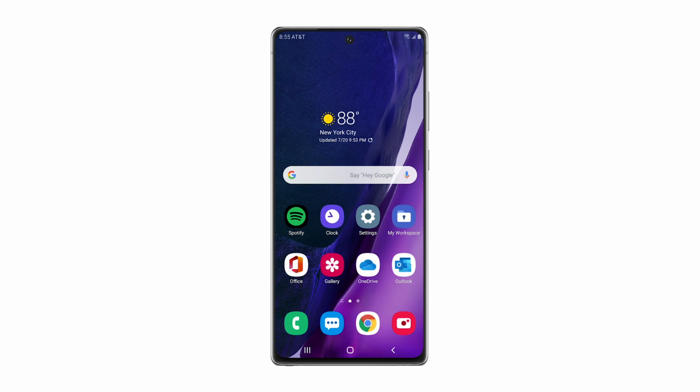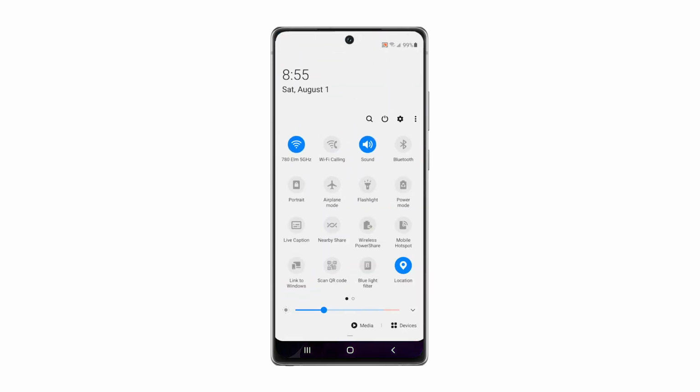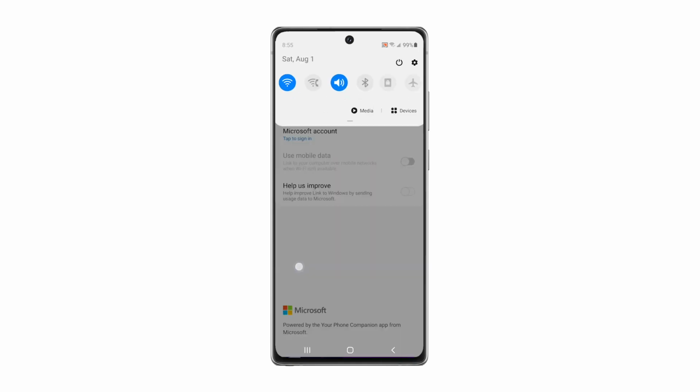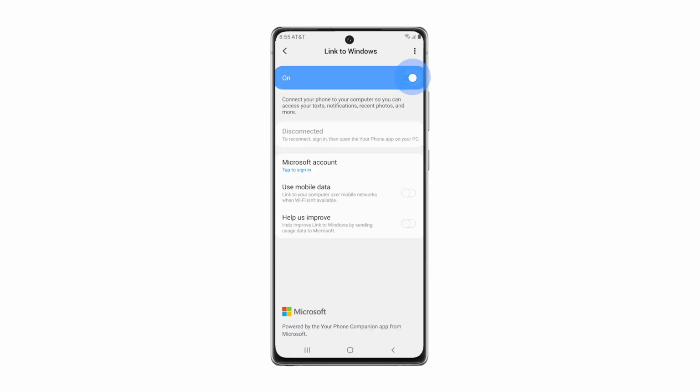Now let's get the Your Phone app activated on your phone. Since Your Phone is natively integrated on the latest Galaxy devices, just swipe down to access your Quick Panel and tap on Link to Windows. Turn on Link to Windows.